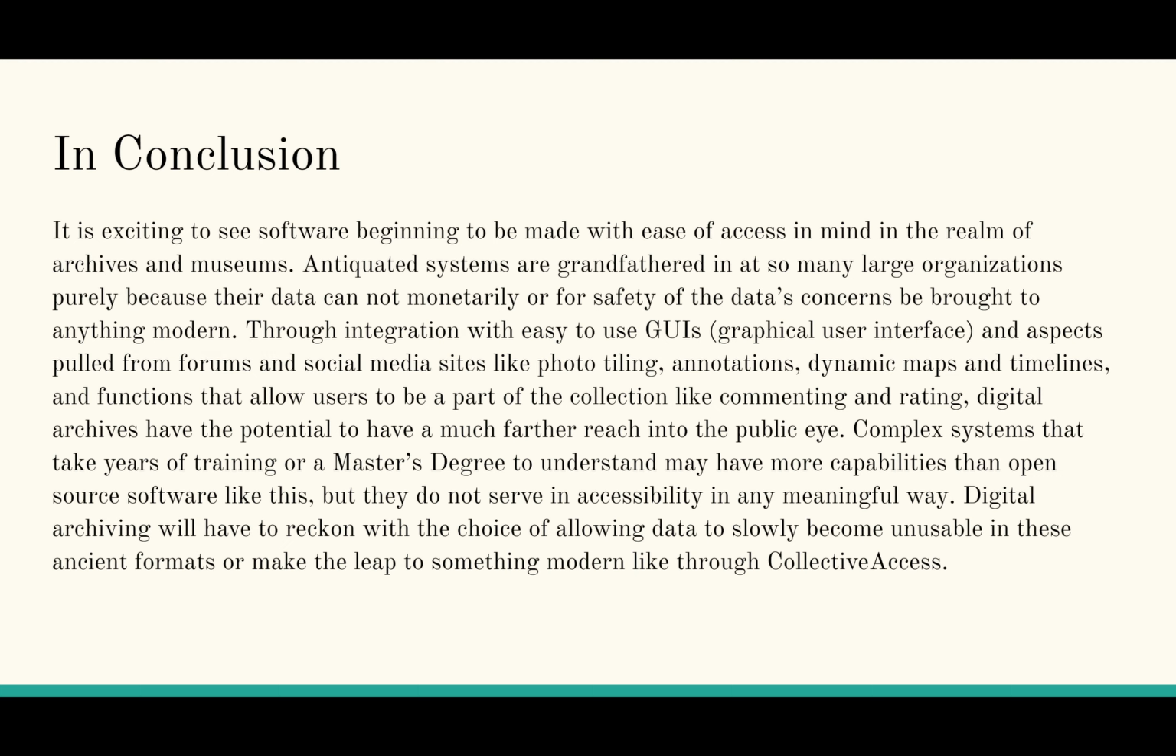So in conclusion, it's really exciting to see this software starting to get made with ease of access in mind, because archives and museums tend to use these hyper antiquated systems that you almost need a master's degree to understand. So making something that has an easy to use GUI, which is a graphical user interface, like it's visual, you can see what you're working with, and aspects pulled from social media like photo tiling, annotation, dynamic maps and timelines, and things where users can interact, like the commenting and rating systems. You're going to make it so much more appealing to the public, which is something archives really need to work towards.